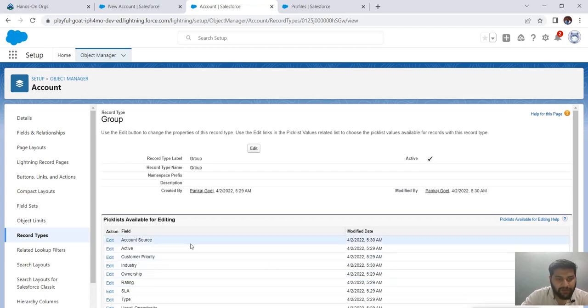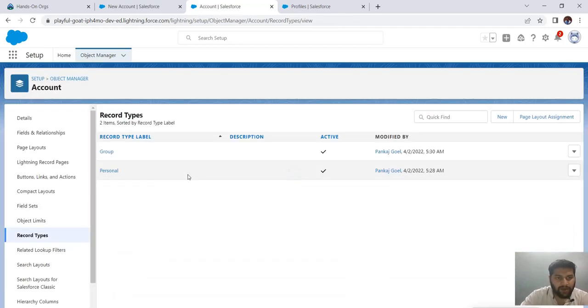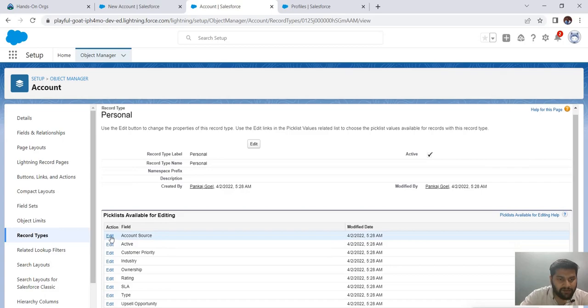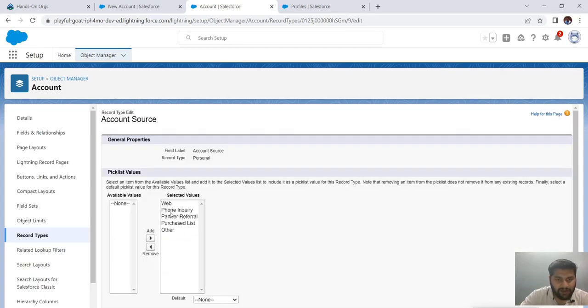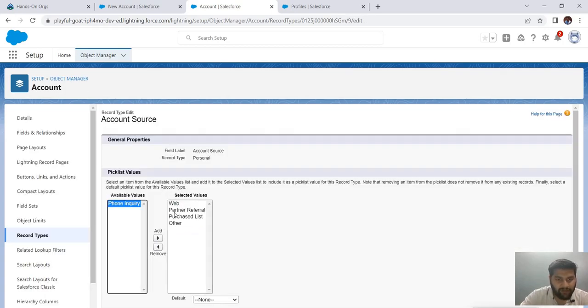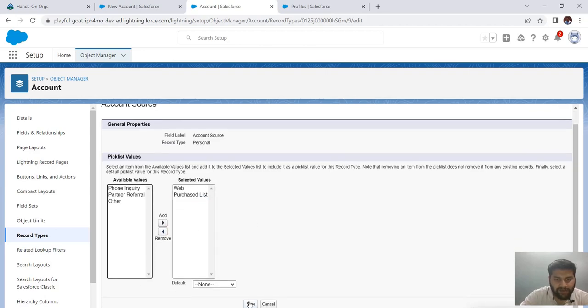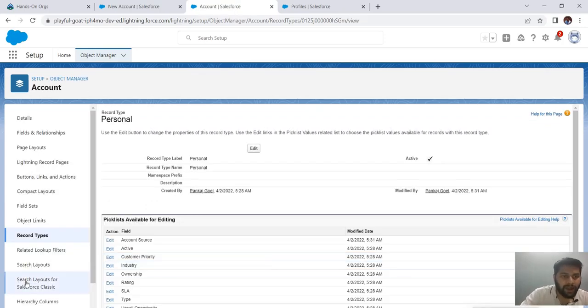Okay, so we have set the value. And we go to record types. Let's set it for personal as well, since for personal we haven't made the change. We just change this one for this. Let the other remain. Let's say we want only web for this one, let's say web and purchase list. Just save it. So we have created two record types.